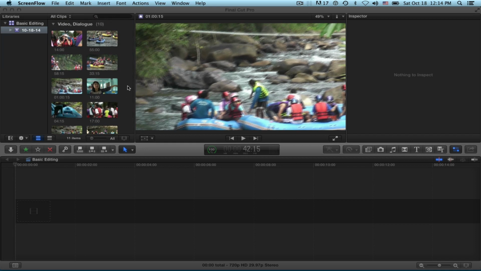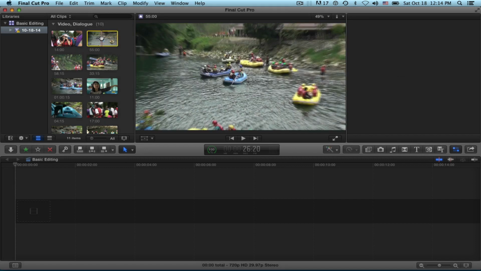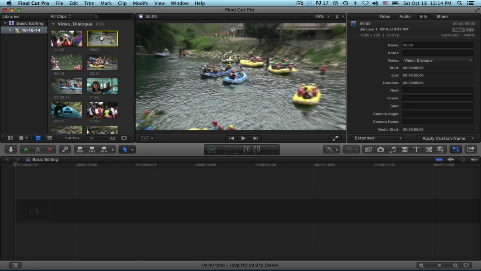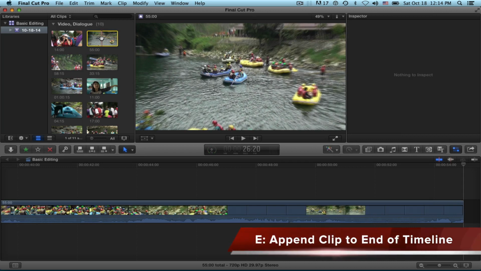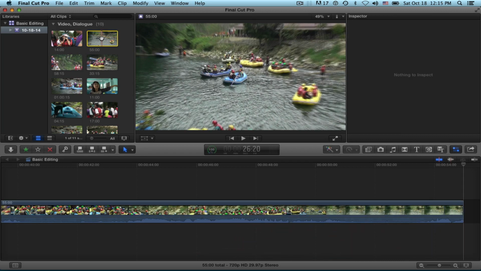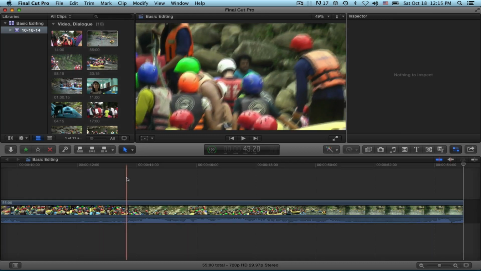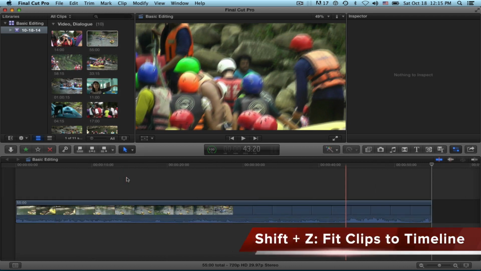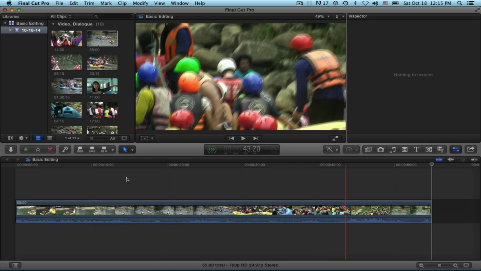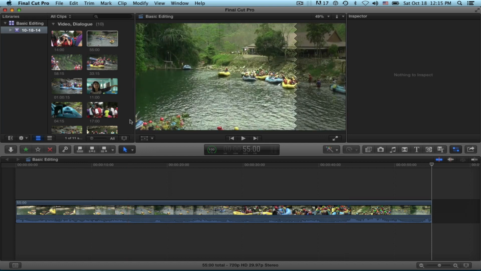But let's take a look at some of these clips. Now, one thing you could do obviously is click on one, and if you want to bring it into the timeline on the main storyline, simply keyboard shortcut E. And there it is. Now it's kind of stretching out pretty far. I would like to fit the clip to the timeline. Bring my cursor down here and keyboard shortcut Shift Z so I can see every one of my clips and their duration fitting onto the timeline.